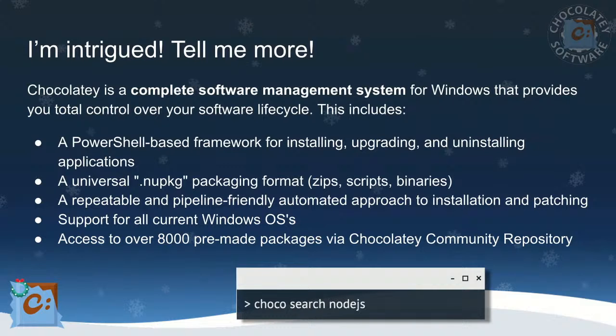Of course, we support all of the current Windows OSs, so everything that's currently not end of life on Windows is supported. We have a big commitment here at Chocolatey to be backwards compatible all the way down to PowerShell 2. That's what we strive for with most of our applications and packages.